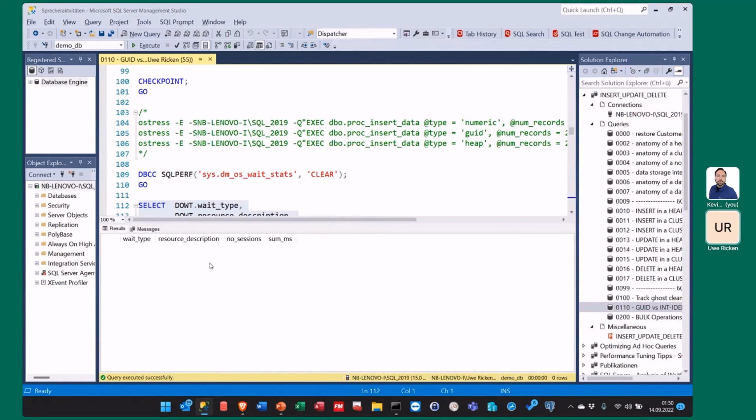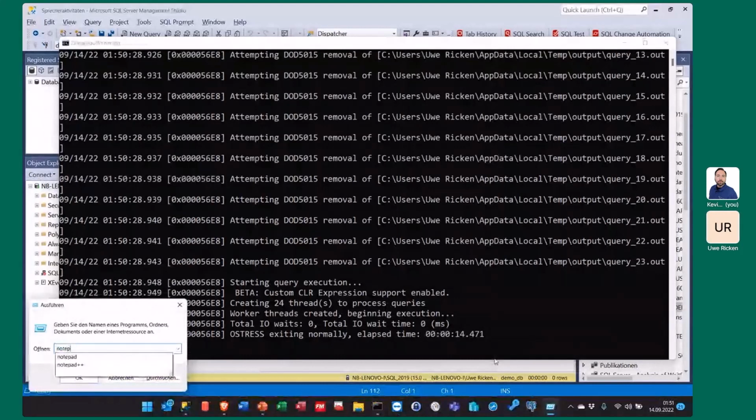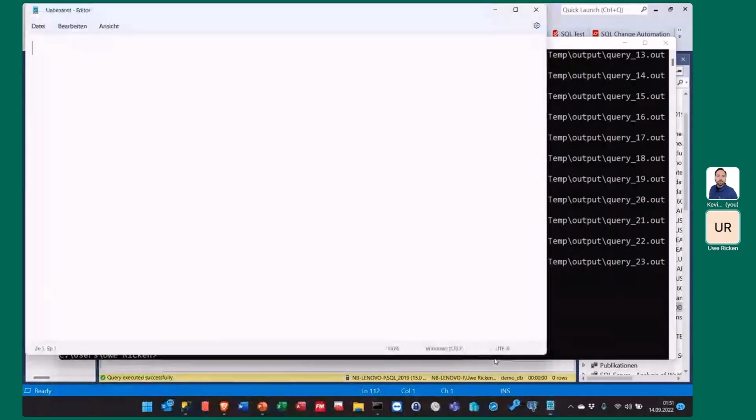I inserted 480,000 rows in less than 15 seconds. Oh yeah, lots of people will say, well, that's good value, that's perfect. Here, clustered index on identity took 14.5 seconds.